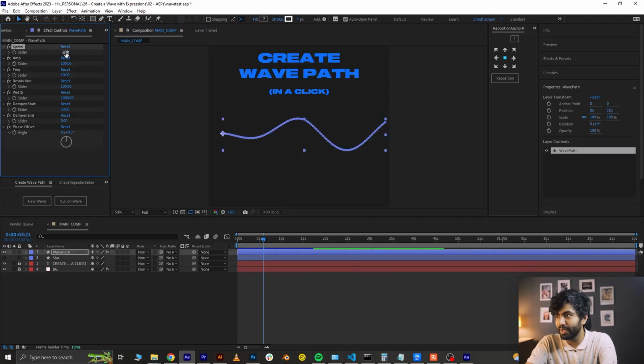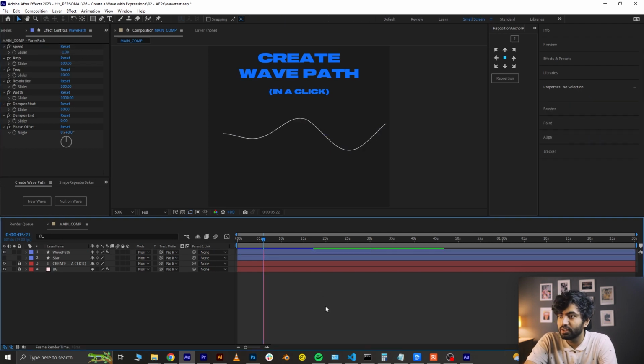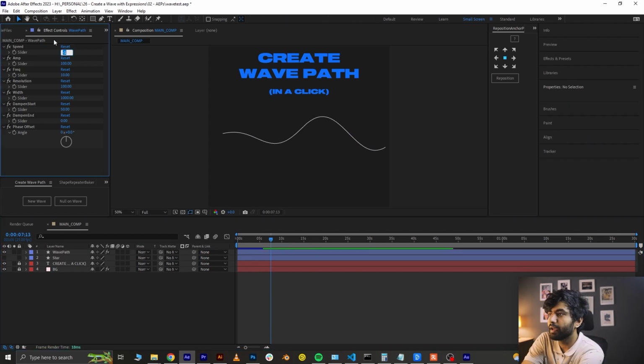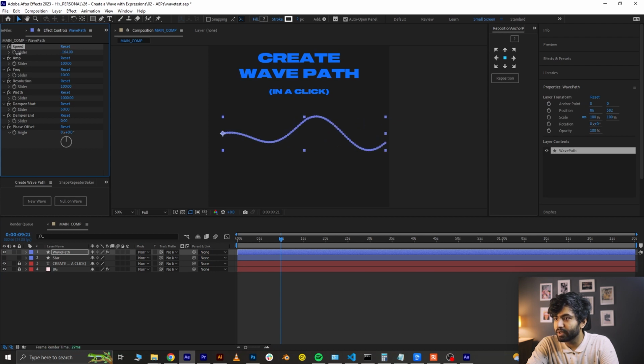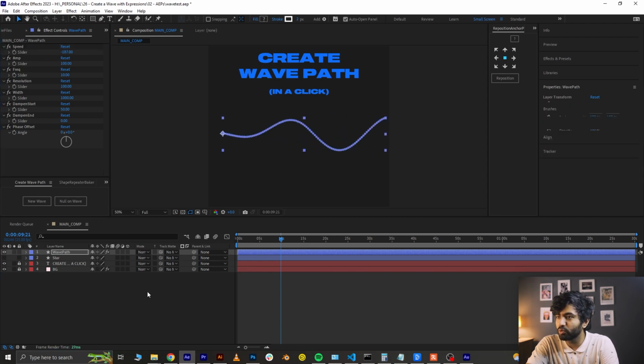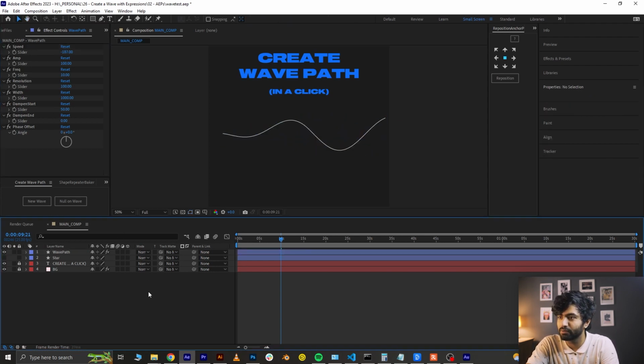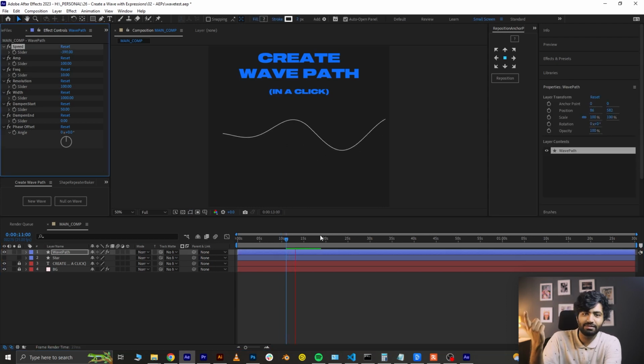Now let's get through the controls and settings of this wave. So the number one setting is speed, which is pretty simple. It's the speed at which your wave is moving. So right now it's 1, so it's moving pretty slowly. If I increase it to say 25, it's moving fast, and you can increase the speed even more to get that weird illusion that there are two waves moving, but it's just one wave which is moving. Yeah, this is pretty fun.